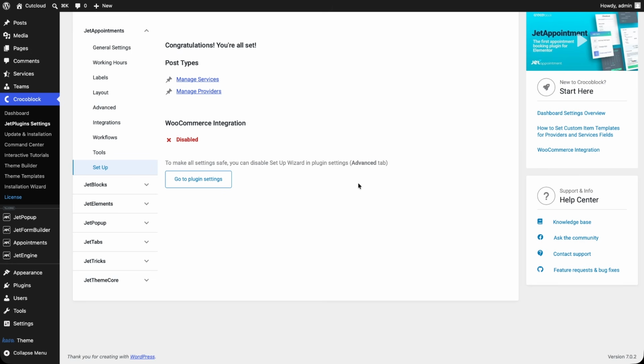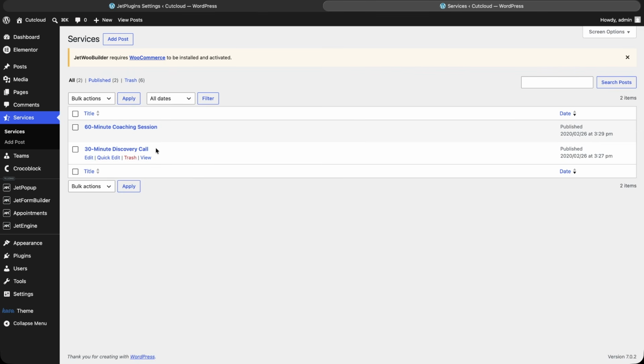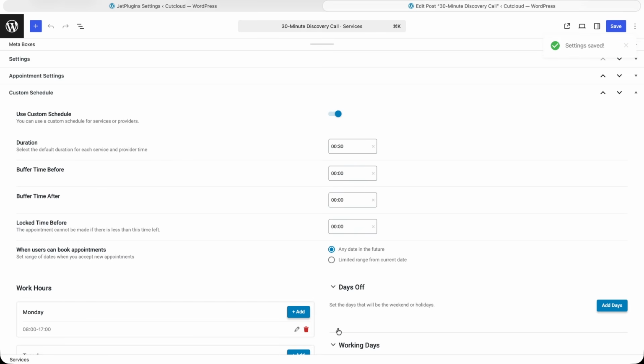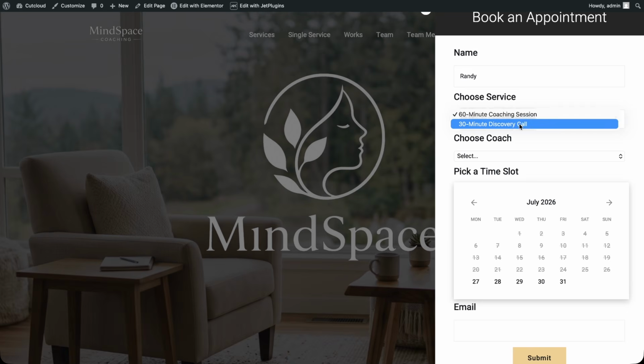Before we build the form, let's look at one important scheduling option. So far we have configured the global booking schedule. By default, every service uses these settings. But if one service needs a different duration, buffer time or working schedule, you can enable custom schedule. For example, this is a 30-minute discovery call, so instead of using the global 60-minute session length, I'll enable custom schedule and set its duration to 30 minutes. This service now has its own booking configuration independent of the global settings. When we test the booking form later, you'll see that selecting this service produces a different set of available time slots.